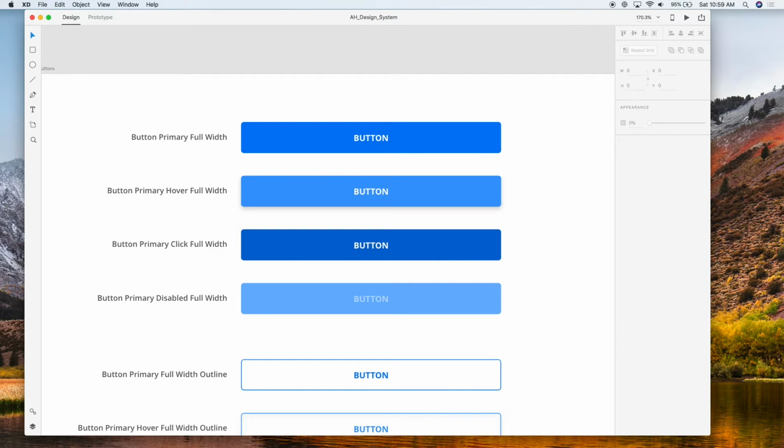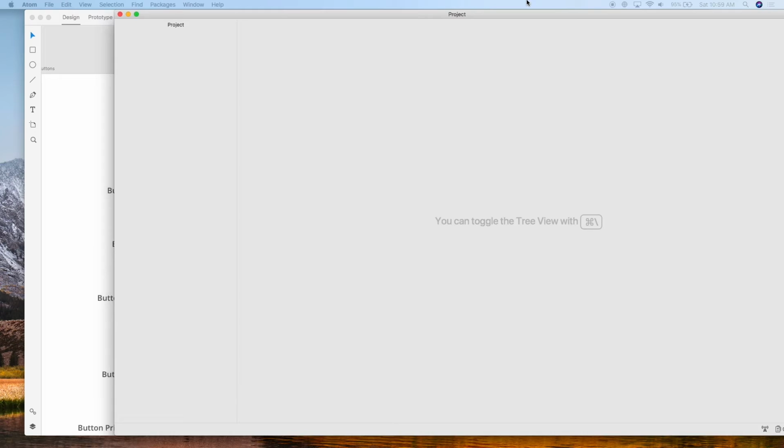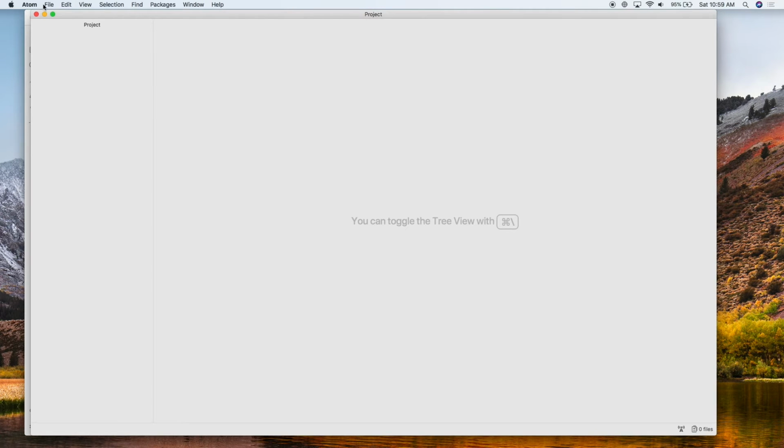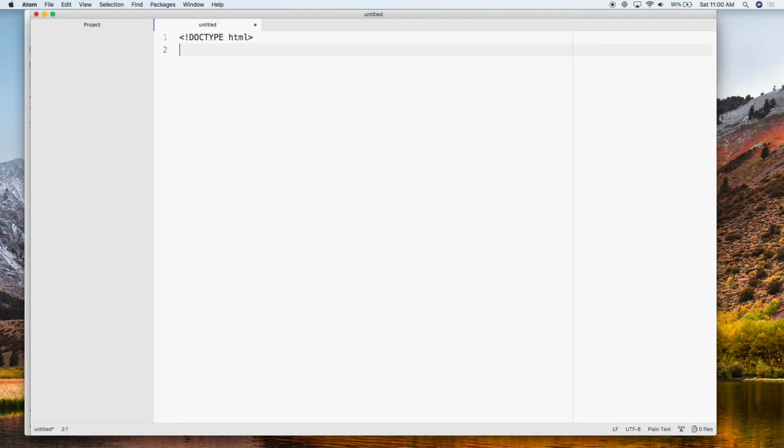So I'm going to quickly open up Atom. Let's pull this up. There we go. Let's create a new file, and we're just going to turn this into an HTML file. So let's start writing our basic HTML right here to get it set up.